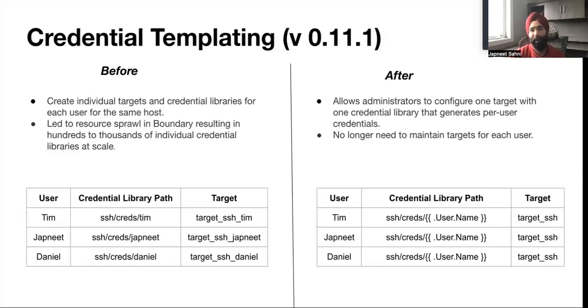So we went back to HashiCorp and closely worked with the HashiCorp Boundary product management team to highlight this issue. And later in version 0.11.1, Boundary was released with a new feature of credential templating, which made our lives so easy. So as part of this feature, you will notice that the credential library paths can now be templated and can be populated with Boundary user or the account details. Thus, you no longer need to maintain targets for each user and can configure one target with one credential library for all the 1,000 users.